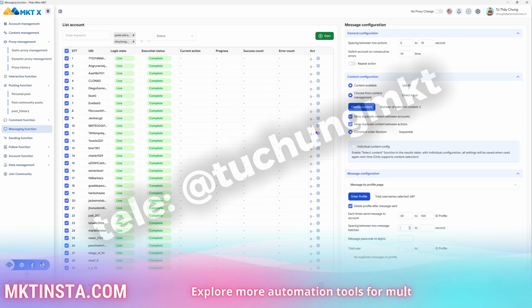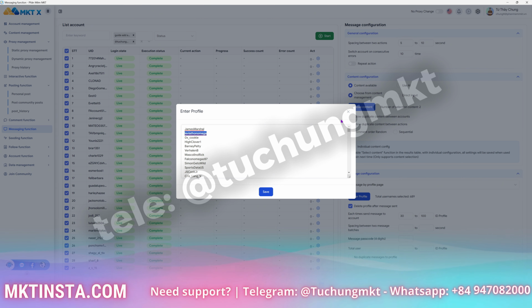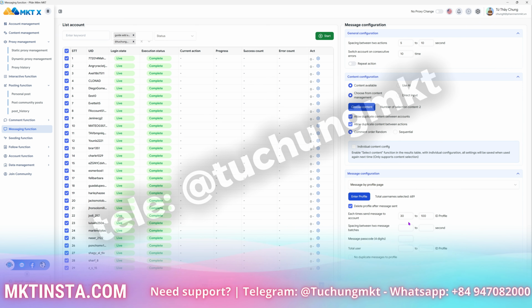Below that is the delay time between messages. For example, after sending to the first user, the bot will wait for the delay you set before sending to the next user. This helps avoid being flagged as a bot. I'll set it to 30 to 150 seconds.